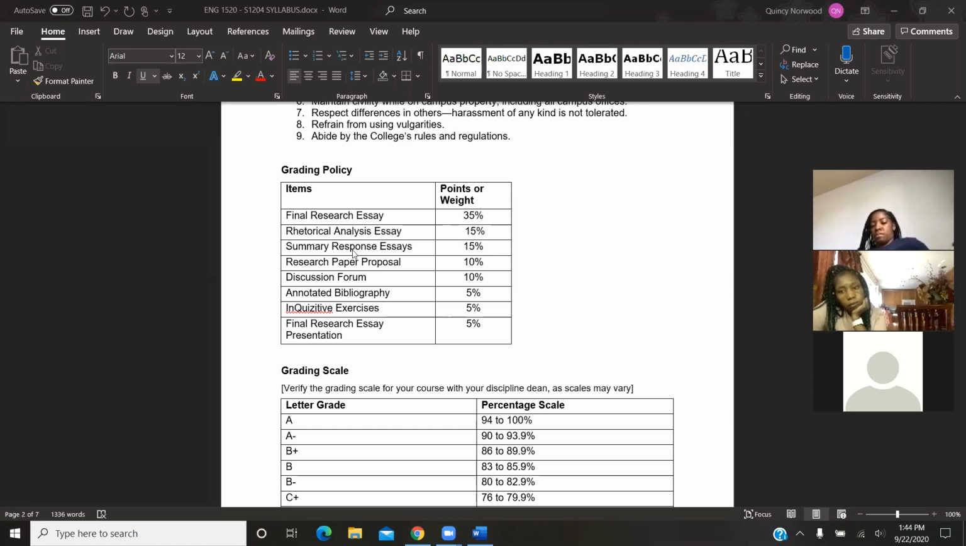Okay, that's not really analysis. All right, but we'll get more into that when the time comes. All right, research paper proposal. Before you write your final research paper, you're going to propose that idea. All right, and I will give you the format of that.